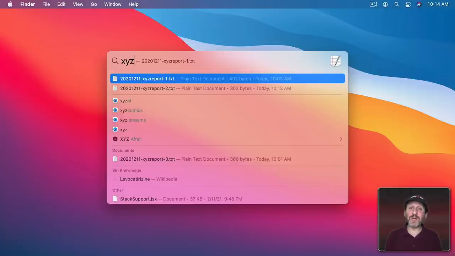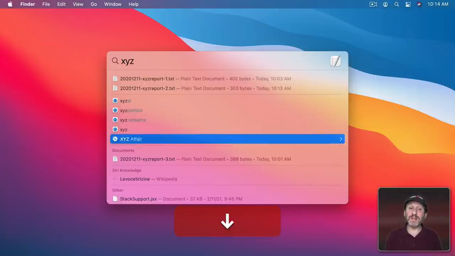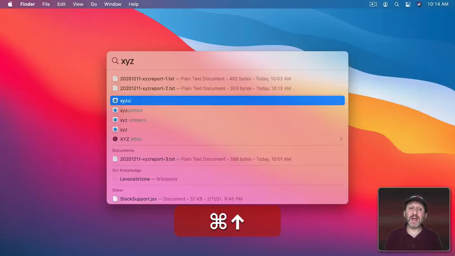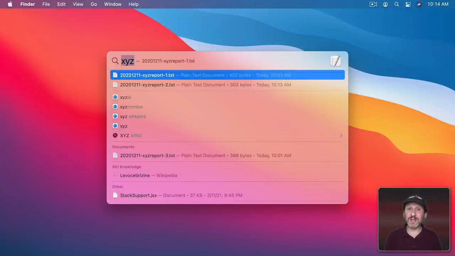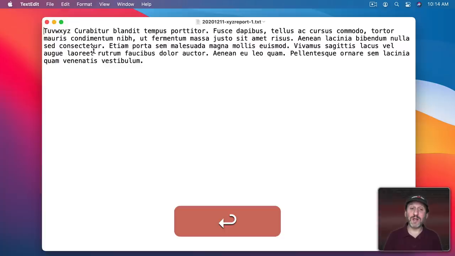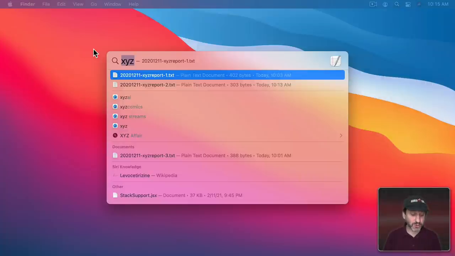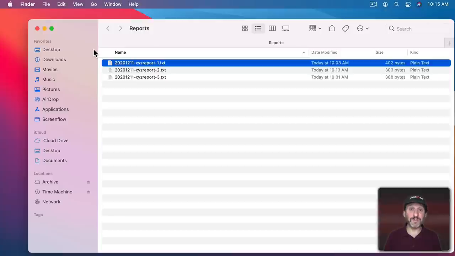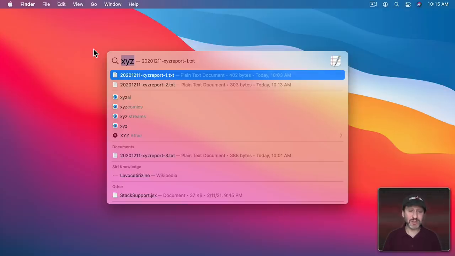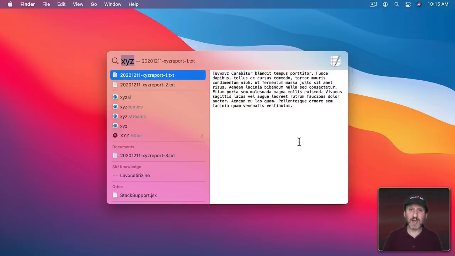Now you can use the arrow keys to move up and down this list, and Command and arrow will jump by section. With any file selected, I can press Return and it will open that file. I could also press Command R and it will go to the Finder location for that file. Another thing I can do is use the Tab key with something selected and it will give me a preview on the right of what the file looks like.